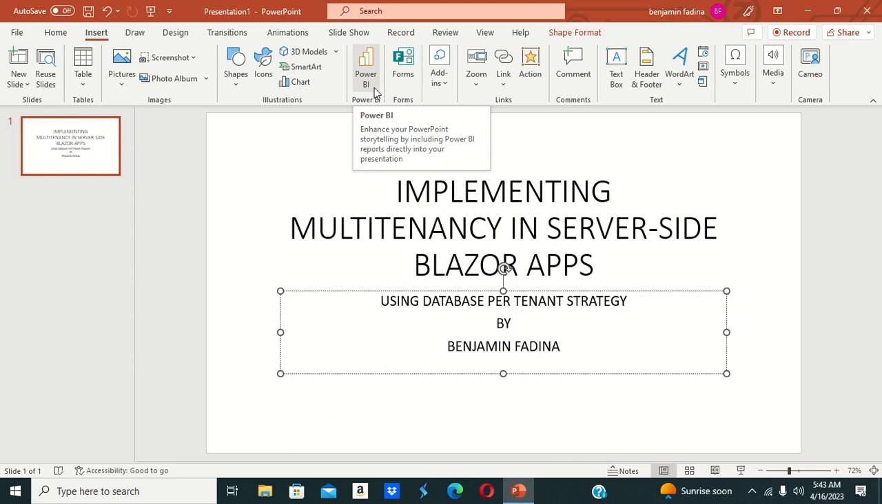Welcome to this tutorial on implementing multi-tenancy in server-side Blazor apps. I'll be using the database per tenant strategy.